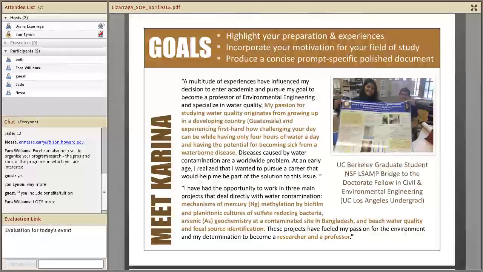And as she explains in that second paragraph, the mechanisms of mercury, and as she goes through planktonic cultures of sulfate reducing bacteria, at a contaminated site in Bangladesh, beach water quality, fecal source identification, and another word that I highlighted at the end, researcher and professor. Those, again, are some of the goals in your statement of purpose, is to be able to showcase your preparation, your experiences, what your career trajectory is going to be. So well done to Karina, who is really thoughtful about that.